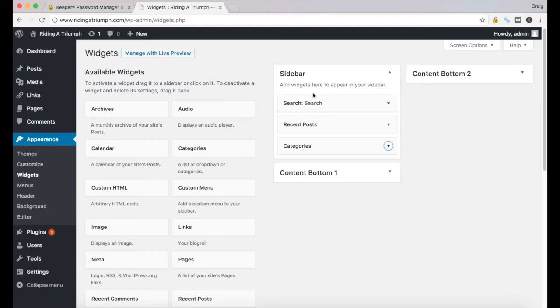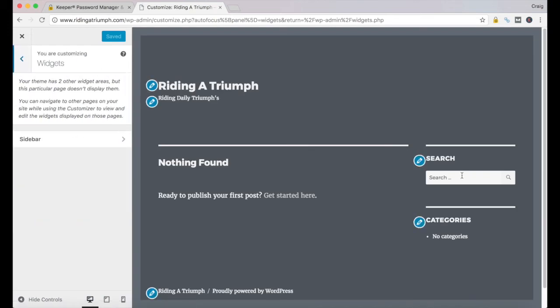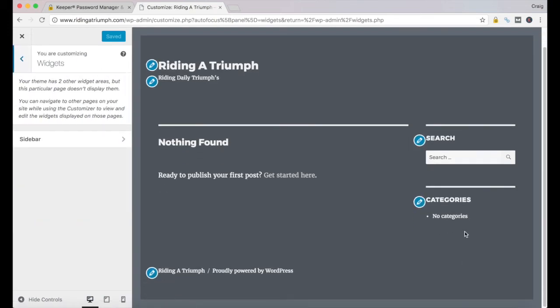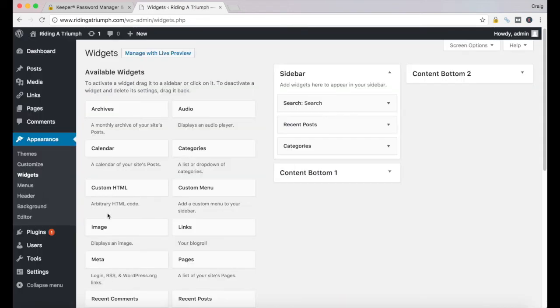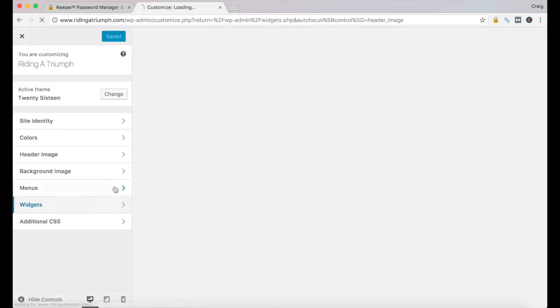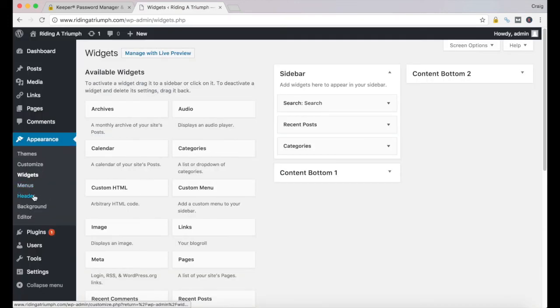And if you want to see what it looks like based on what we just did here, you can manage with live preview. And you'll see here's our search bar and here's our category information. And the reason it did not display any recent posts is because we do not have any posts to display. Header information, if we click on this, again takes us back to the configuration area that we saw earlier. And then our menu structure.